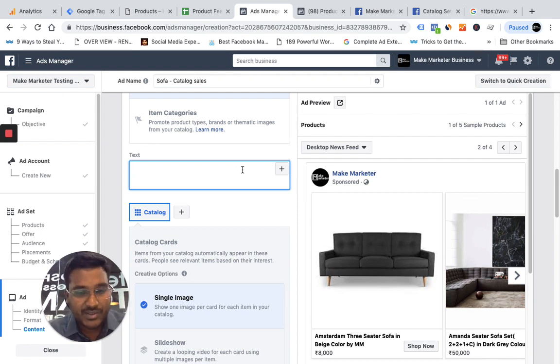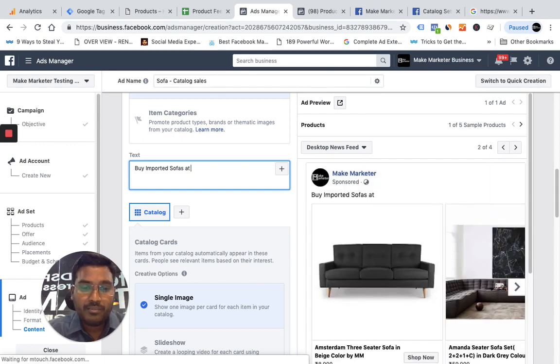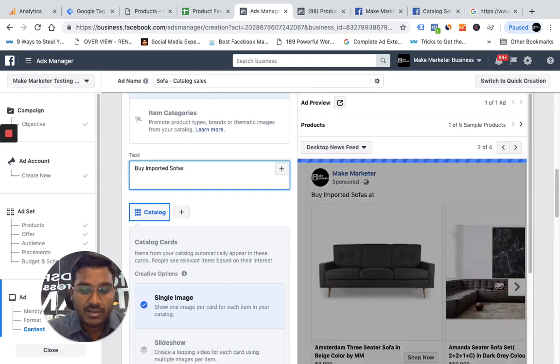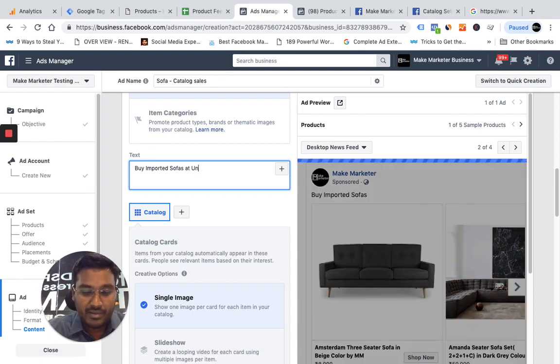So I'm giving a text. So I say buy imported sofas at unbelievable prices.